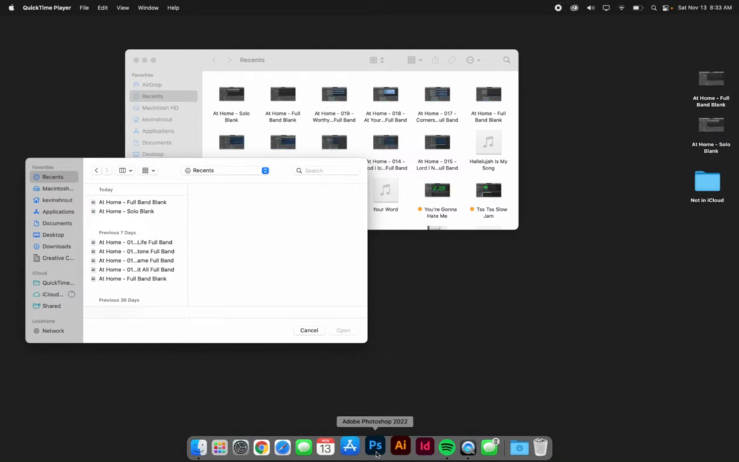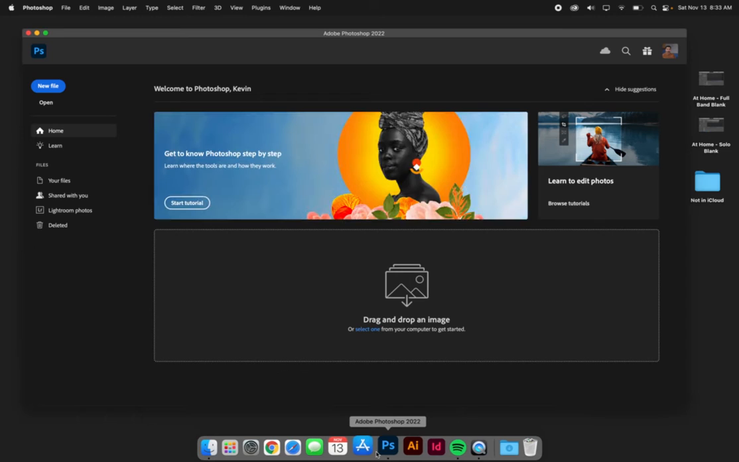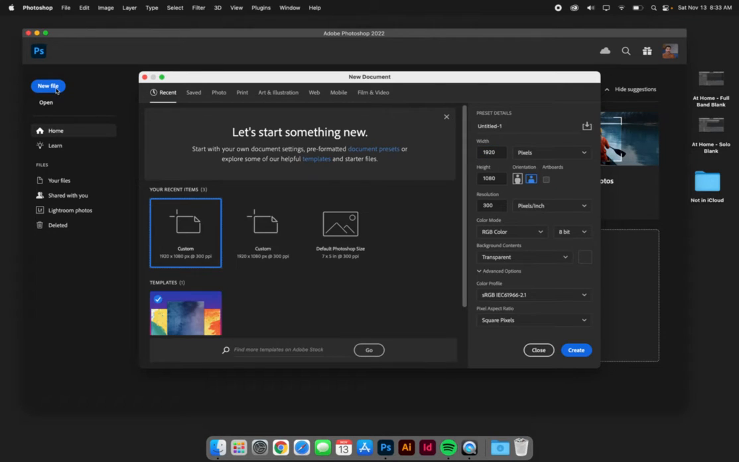Video on how to do, basically, you're making a GIF photo background. So open Photoshop, and it probably won't open that fast on your computer. This is my new computer, I'm really excited about it. Go to new file.